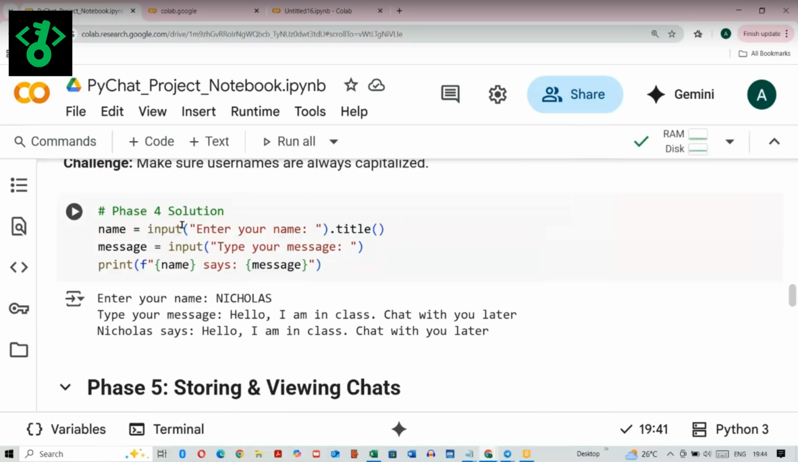So we have the input function. It's asking the user for their name. When the user enters their name, it will now apply this title function here. And then we go over to what we had before, input the message, type your message. We also get the message from the user, send it to the message variable, and now we use a formatted string in the print function to add the name and the message.